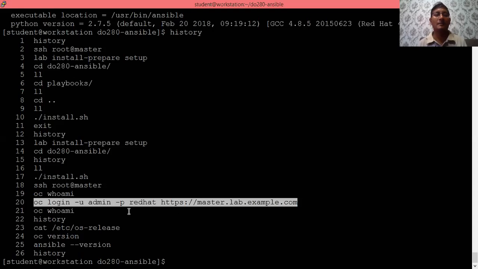The GUI environment is also available, but that is not the most recommended one. It is recommended for developers, not for administrators. Whoever is learning the OpenShift developer course, we recommend graphical. Who are learning the OpenShift administration course, we recommend always the command line.